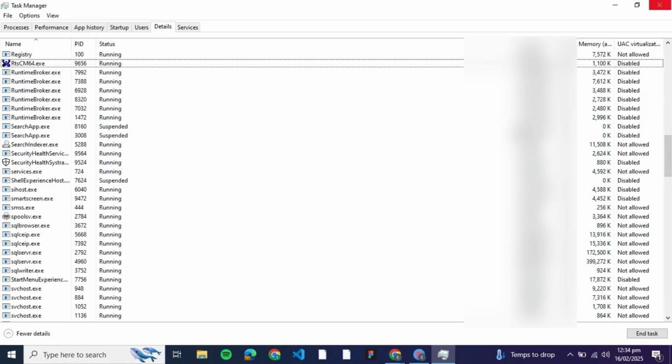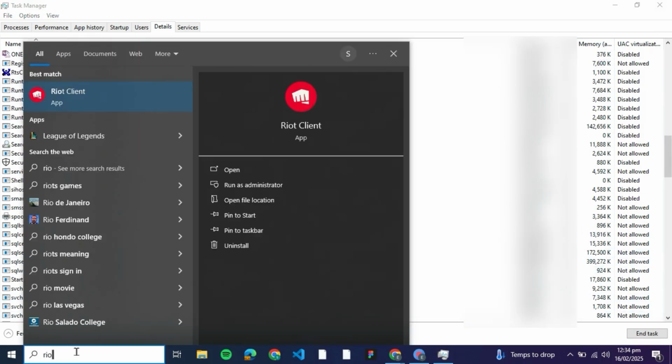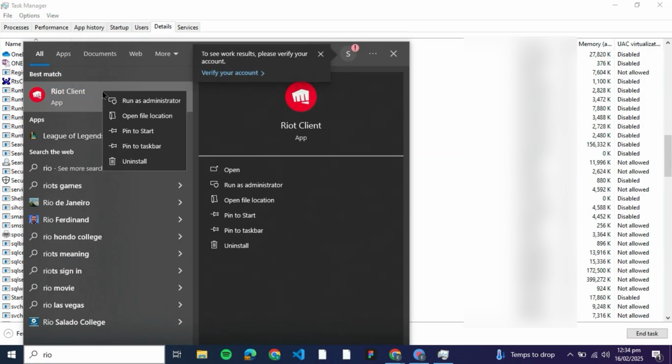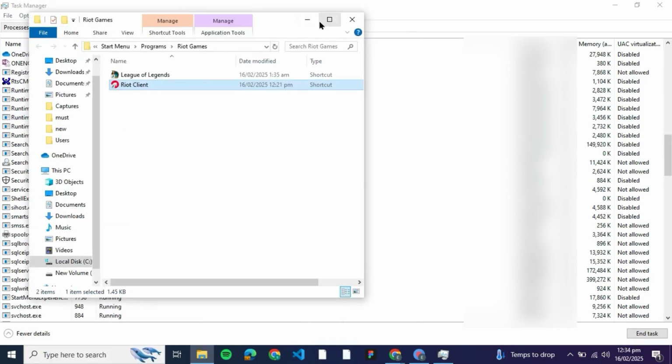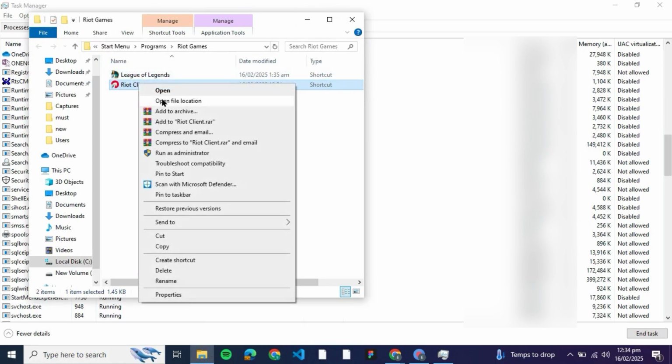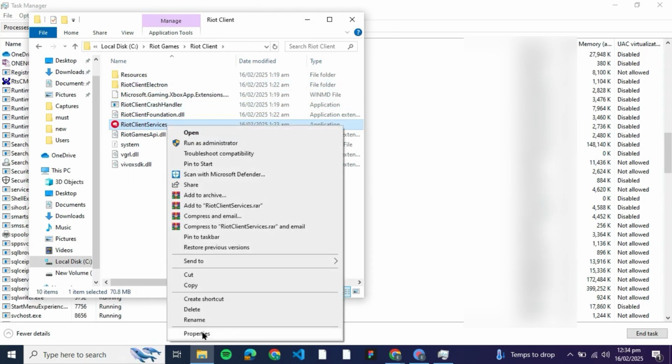However, if the issue is still there, what you're going to do is go to your search bar again and type Riot client, then right click on it, click on open file location. So once you click on open file location, what you're going to do is right click on it again and click on open file location. And here you got to right click on Riot client service, and after that you got to click properties.